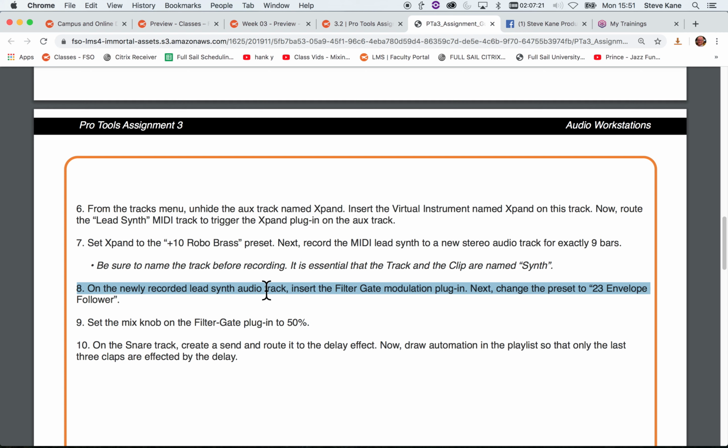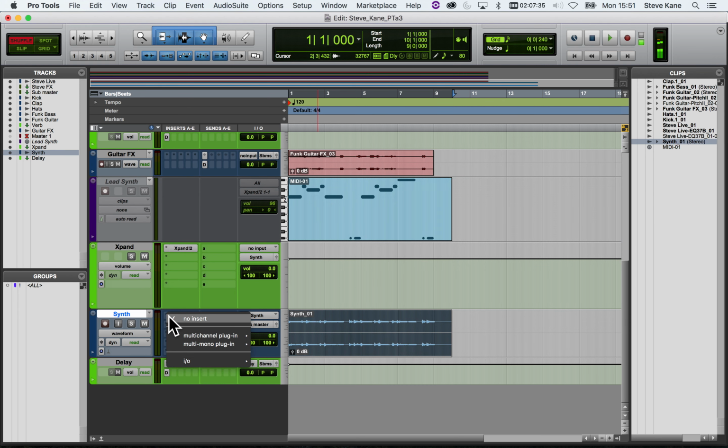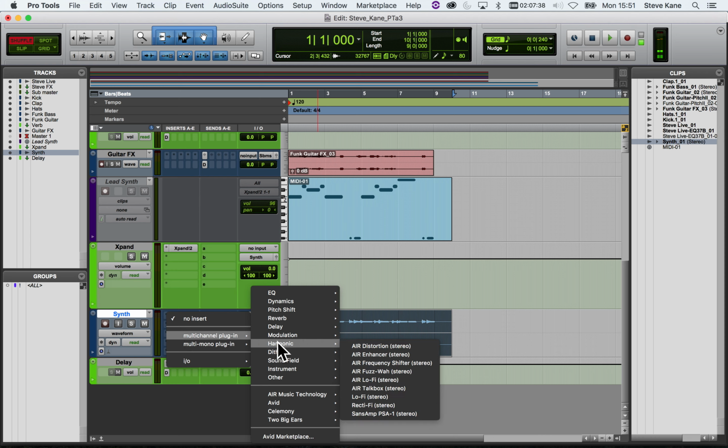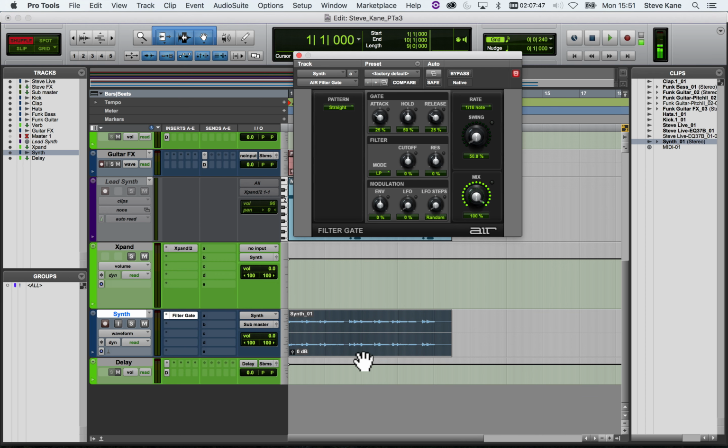On the newly recorded lead synth track, insert the filter gate modulation plugin. And then change it to 23 envelope follower. All right, so if we are putting this in the insert of the synth track, is this acting as a time-based or a dynamic-based effect? Give me a T or a D. I am putting it in the insert of the dry track. That is the clue. It's in the insert of the dry track, so it will be totally affected just like an EQ.